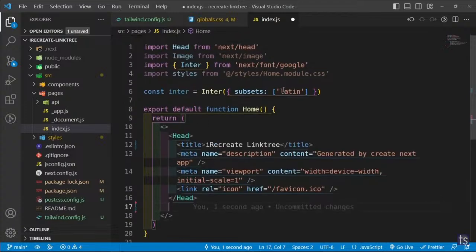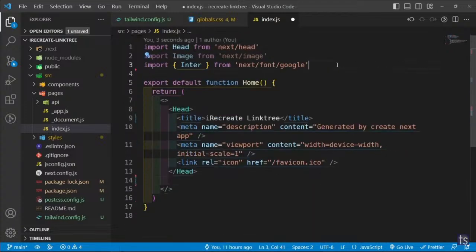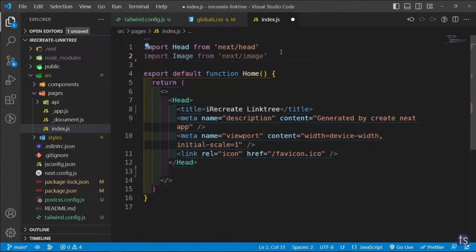So inside here, we don't need this. We can remove this. We can remove this. I think this one as well.